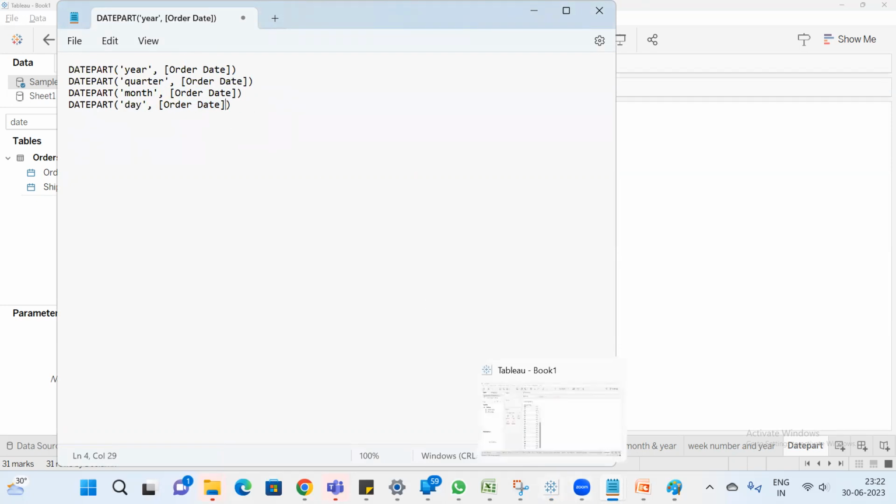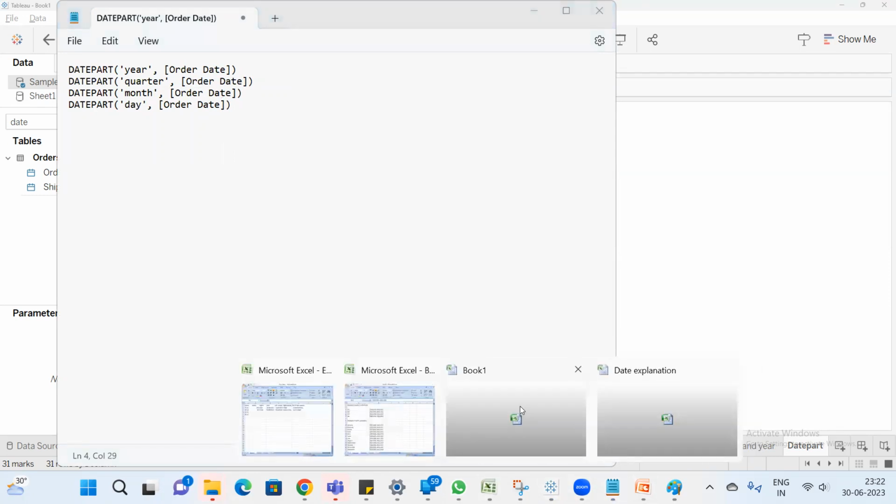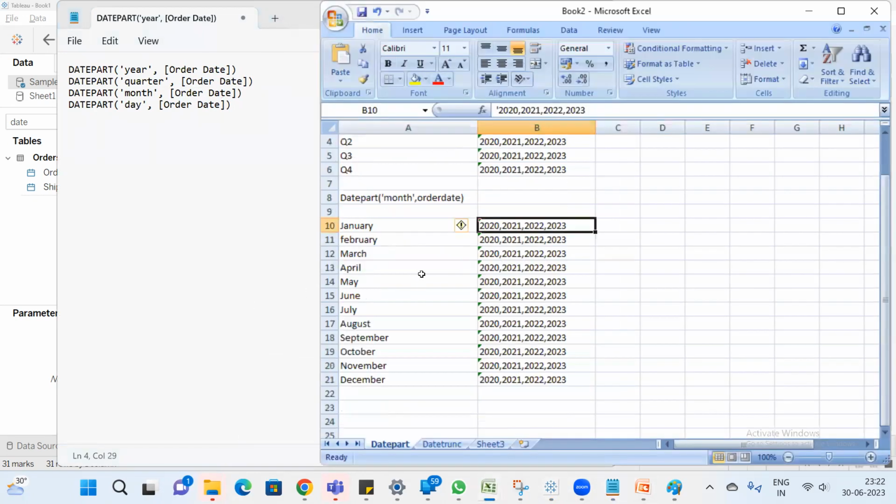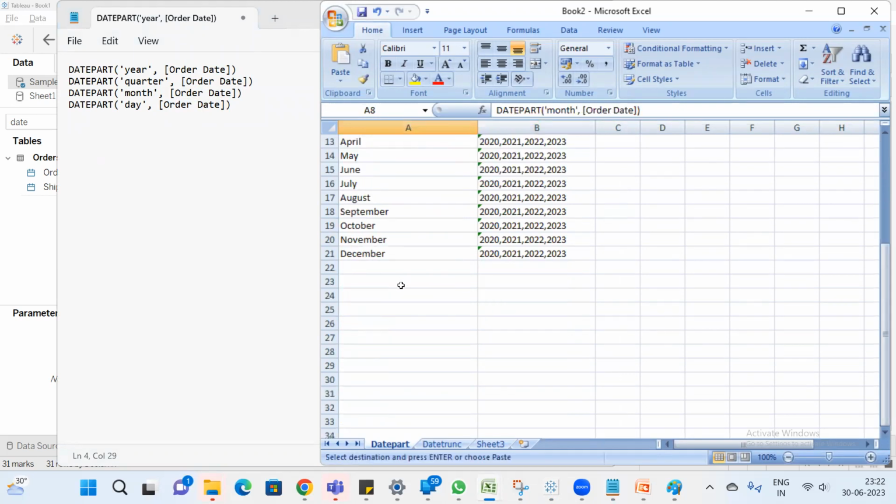Now let's see this example. We'll take this formula. Instead of month, we are just doing day. It will have 1, 2, 3, like this till 31.